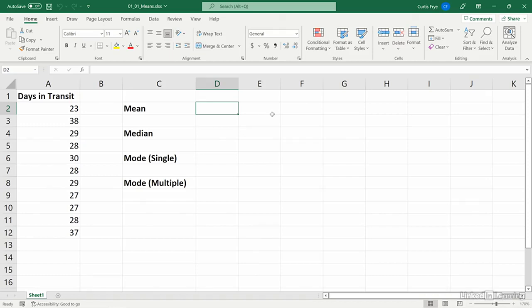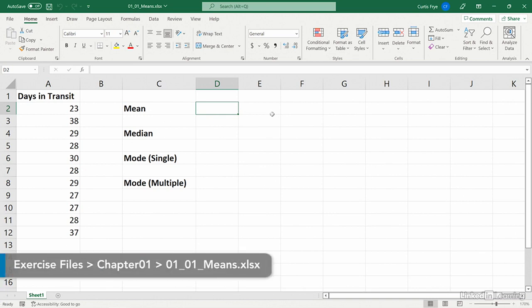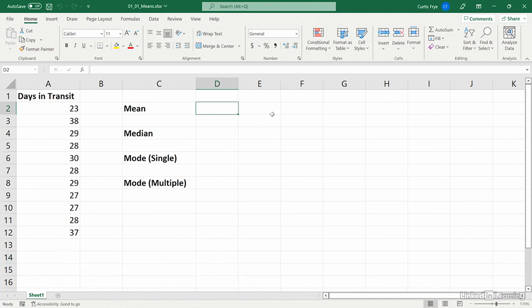Whenever you start to examine a new data set, the first thing you should do is discover some basic facts about that data. In this movie, I will show you how to make several of those measures. My sample file is 0101 means, and you can find it in the Chapter 1 folder of the exercise files collection. The data set that I have in this workbook shows the number of days in transit for a number of shipments coming from overseas.